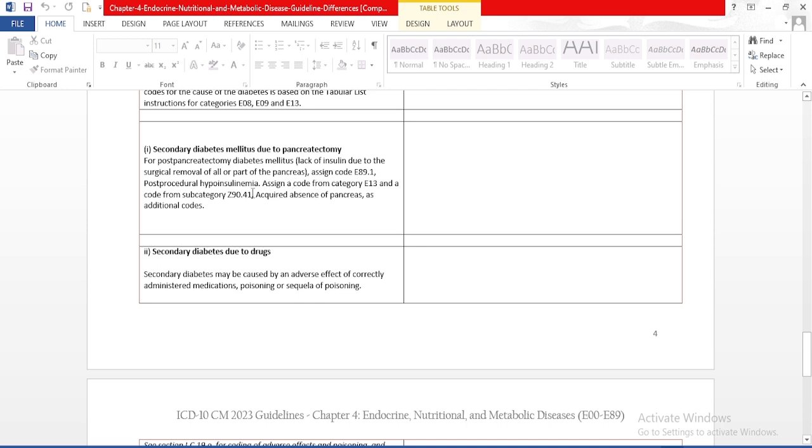pancreatectomy, the patient has diabetes, secondary diabetes. So we'll code here post-procedural hypoinsulinemia. So here PDX is E89.1 and also as it is due to pancreatectomy, we need to code secondary diabetes here, E13 series, and Z90.41 for acquired absence of pancreas as the physician has removed the pancreas.